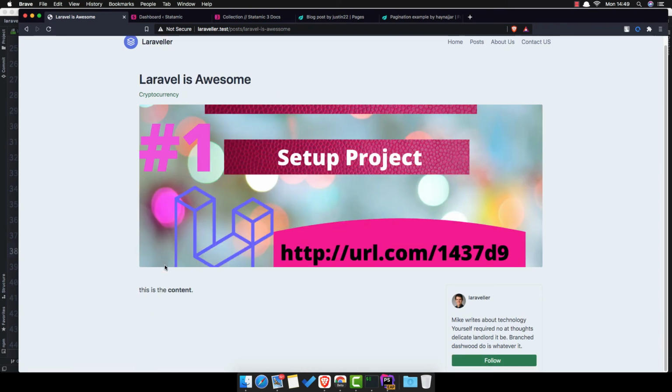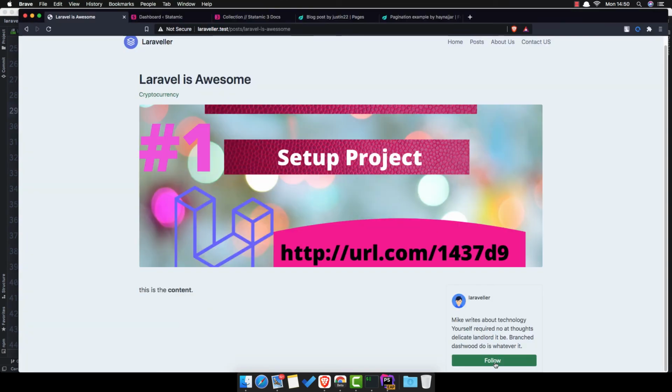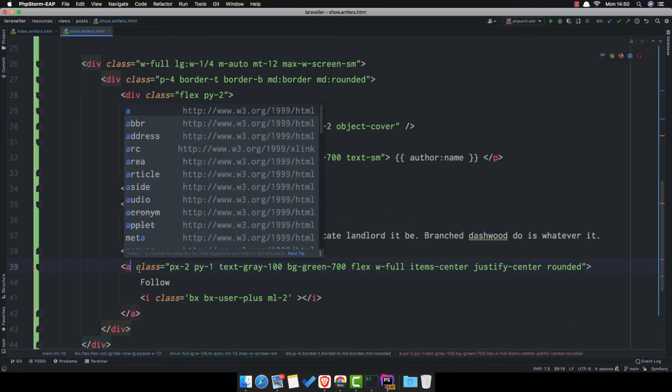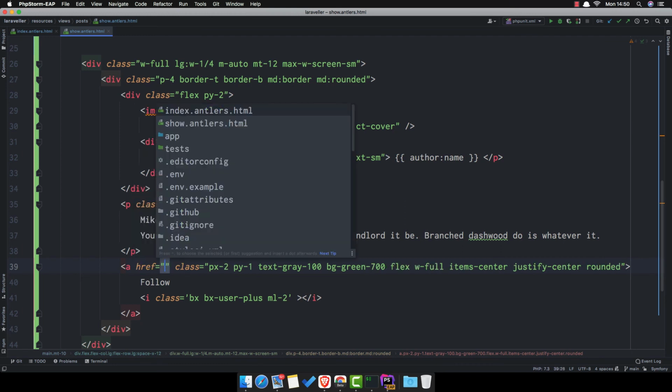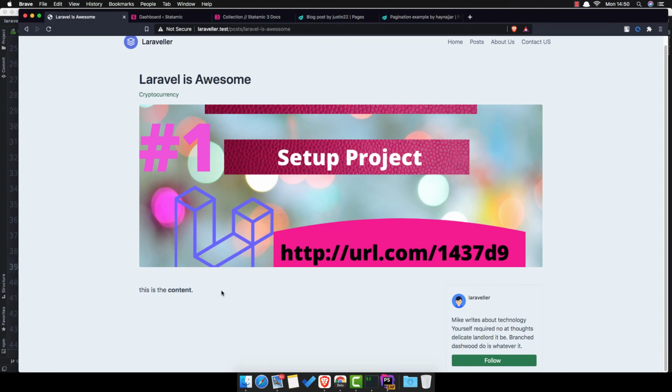If I refresh, okay, this is the content in Laravel, and we need to add the image of our author. So we have author avatar, and refresh. Yeah, it's an image. For now we don't have the follow, but we can add the follow. So if you go here and make this href, https twitter.com and laravel.com. Okay, I refresh, and it's the same thing.